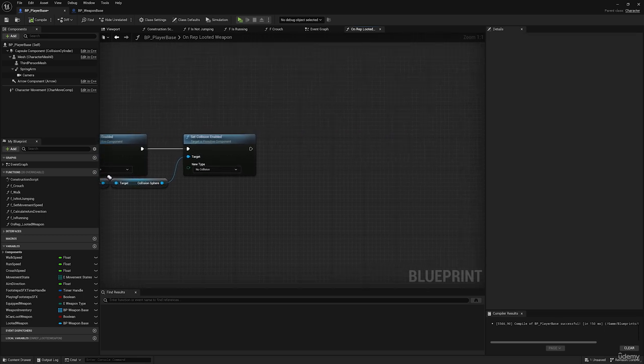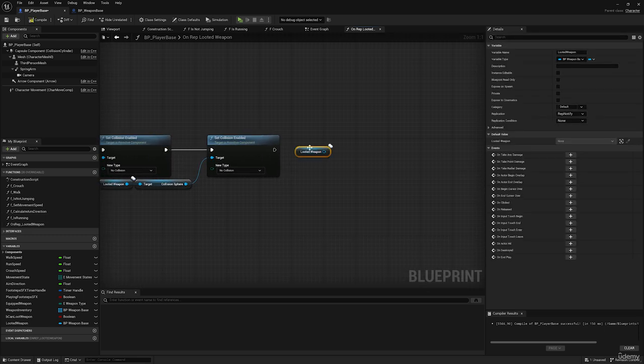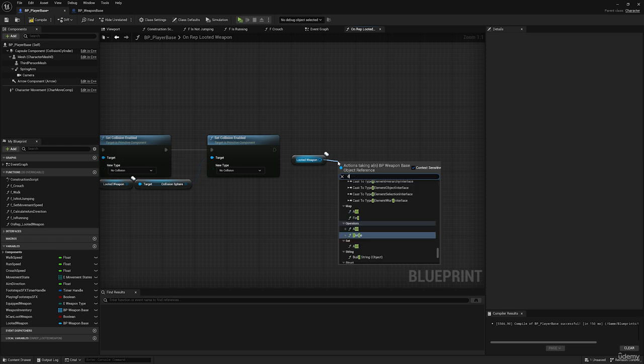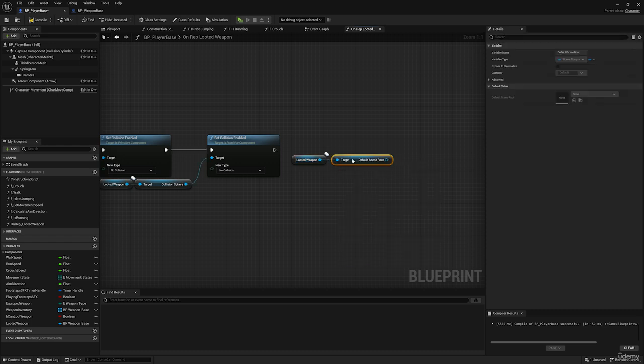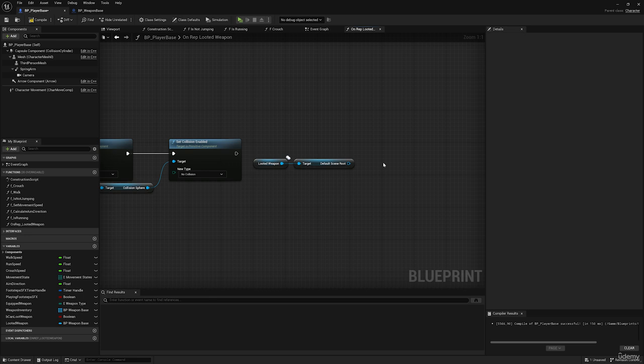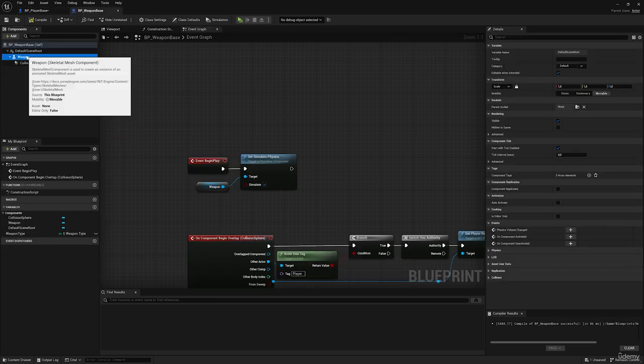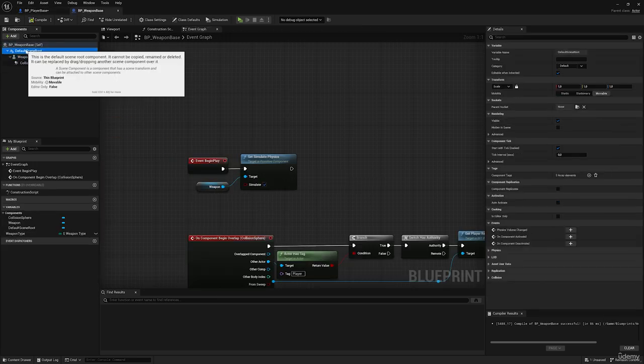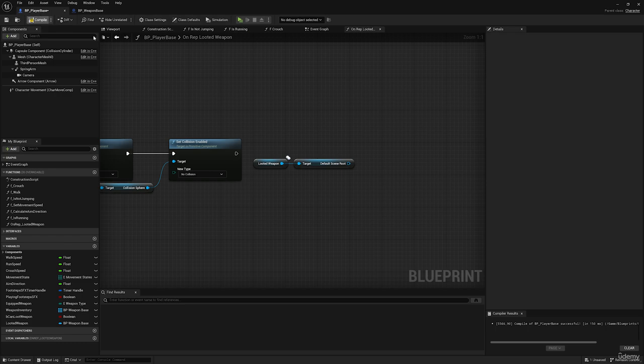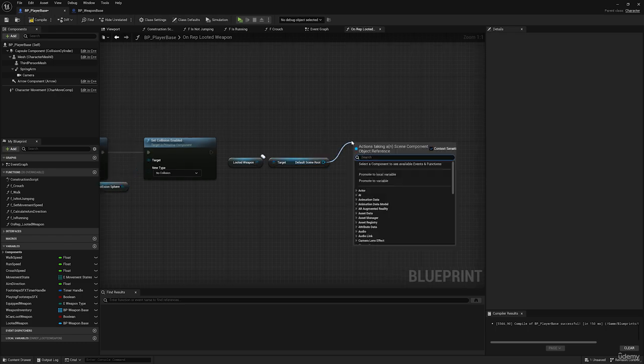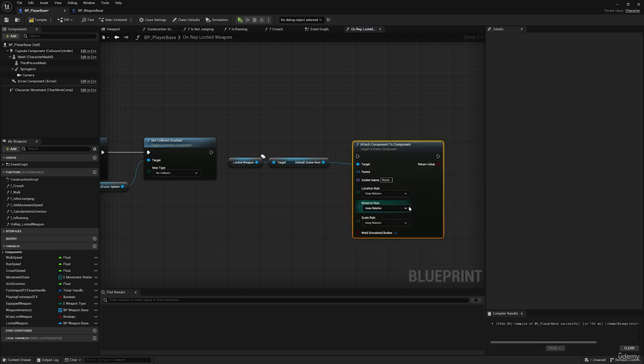So let's actually do that. Let's take the looted weapon. If I drag from here and search for default scene root, so the same name here at the bottom, and select it. Now what I want to use is I want to attach a component to a component. So remember, these are components. So if I drag from here and search for attach, you can select this one, attach component to component.